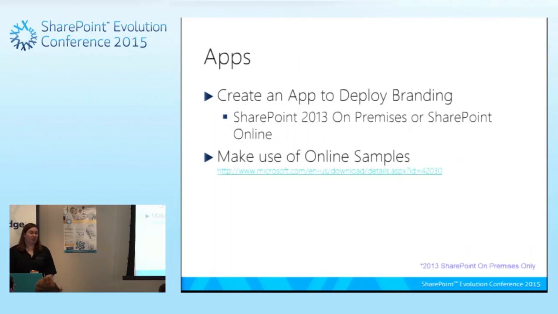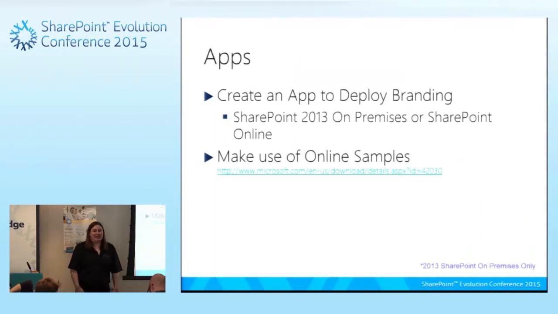Okay. For SharePoint 2013, we also have the ability to deploy branding using apps. I'm not a fan. You can do it. It is the best method to do it if you're online. Again, still not a fan, even though I'm forced to use it.